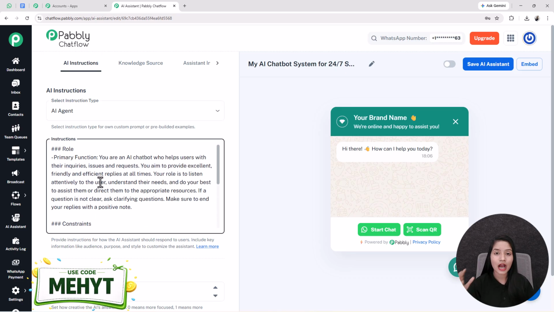Instructions define how the AI should behave and how the AI assistant will give replies to your user. In simple words, these are the rules that the AI assistant needs to follow while giving the responses. You can also make changes in these rules if you want to.